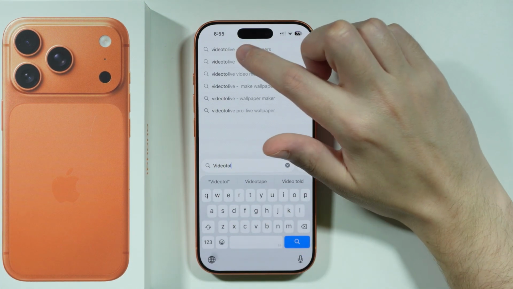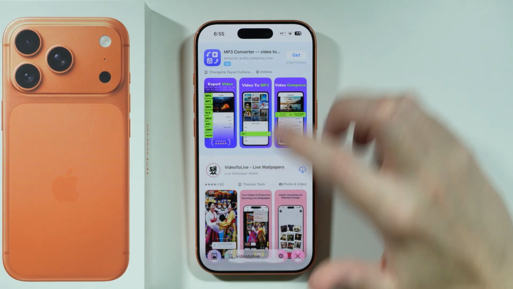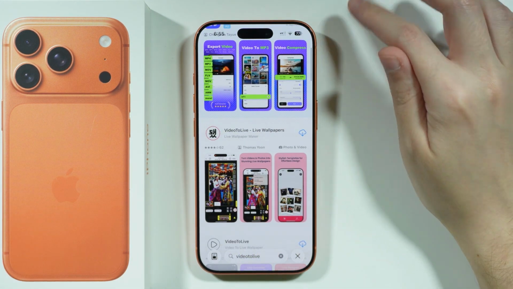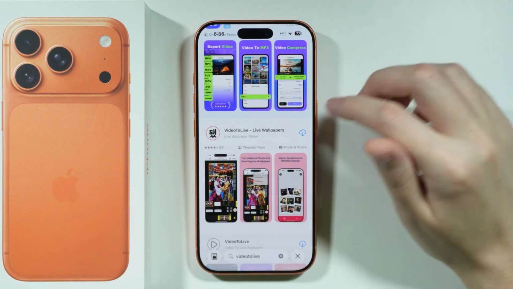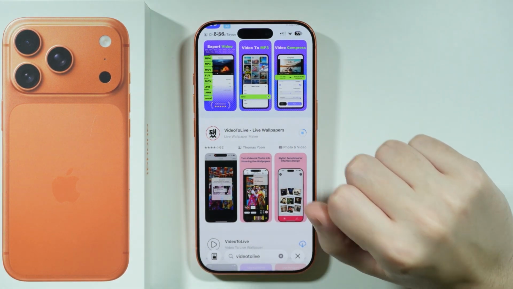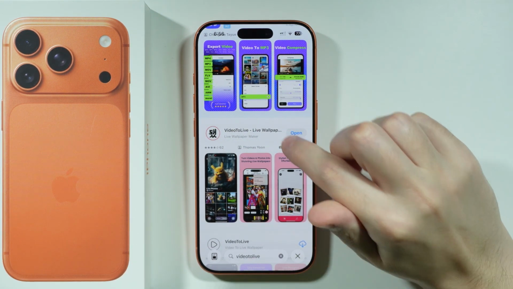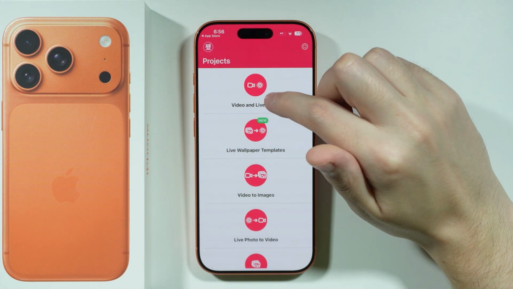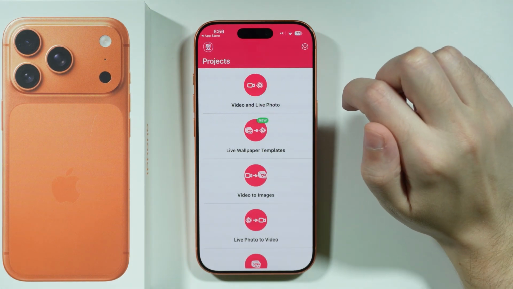This is an example app that I used before and I'm going to use in this video as well, that allows us to do exactly that, to convert videos into live wallpapers. So we're going to download this app over here. Of course, feel free to try any other app in case you don't like this one or if it doesn't work for you. After opening the app, we can go to video and live photo.